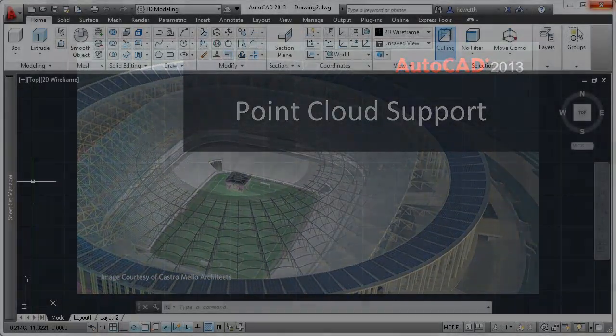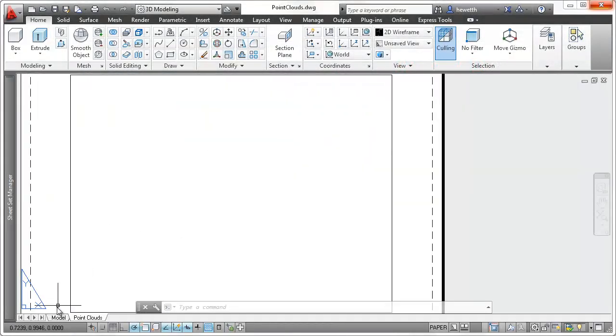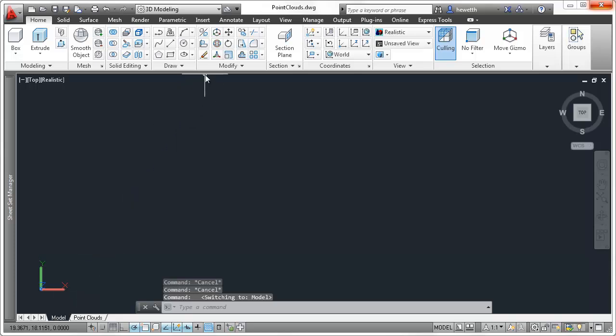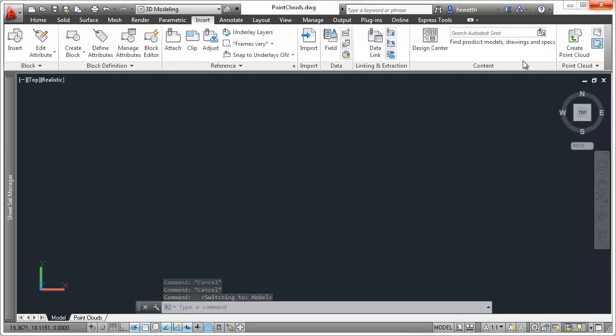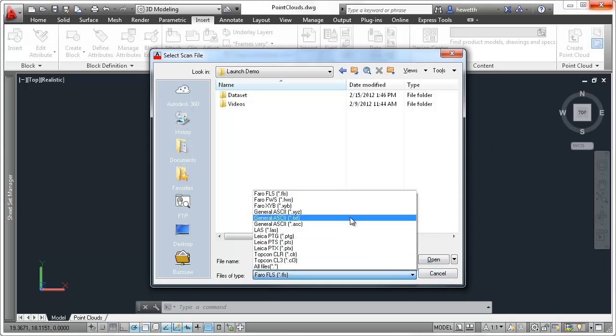Point cloud functionality is significantly enhanced in AutoCAD 2013. Point cloud indexing offers a smoother and more efficient workflow when creating point cloud files from raw scan files. You can select source data files from major industrial scanner companies, including Leica, Topcon, and Faro.